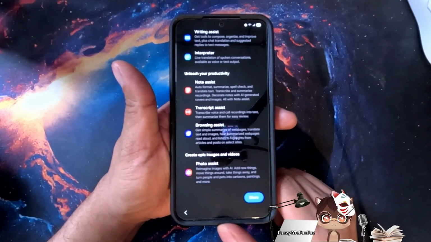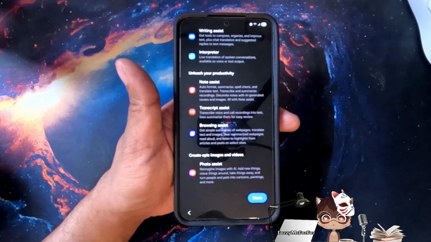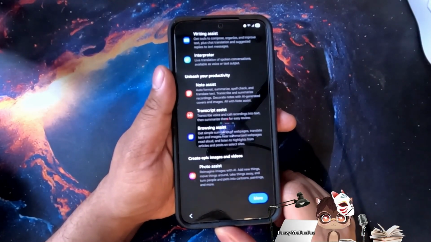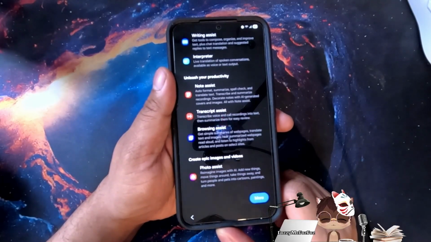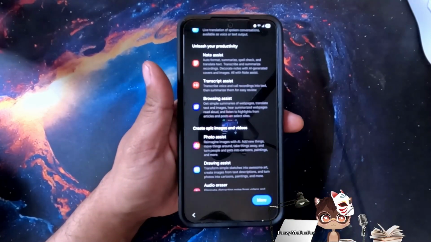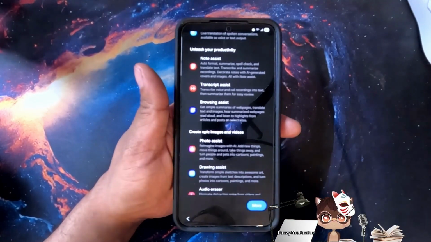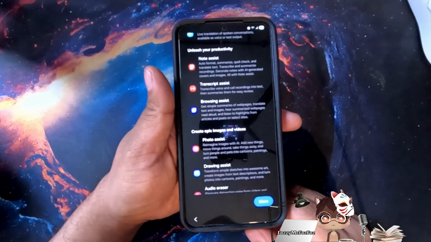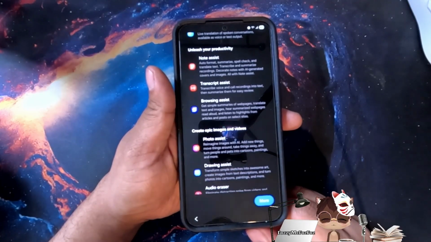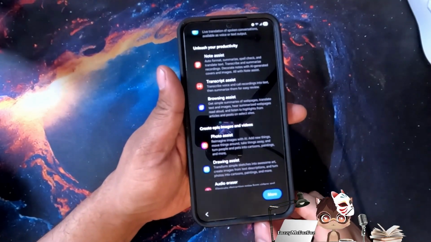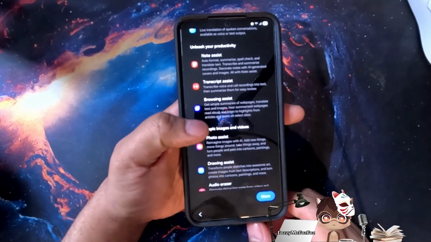Unleash your productivity. Note Assist. Auto format, summarize, spell check, and translate text. Transcribe and summarize recordings. Decorate notes with AI-generated covers and images, all with Note Assist. Transcript Assist. Transcribe voice and call recordings into text, then summarize them for easy review. Browsing Assist. Get simple summaries of web pages, translate text and images. Here, summarize web pages, read aloud, and listen to highlights from articles and post on select sites.